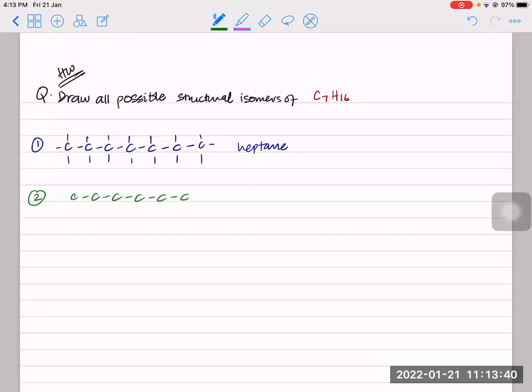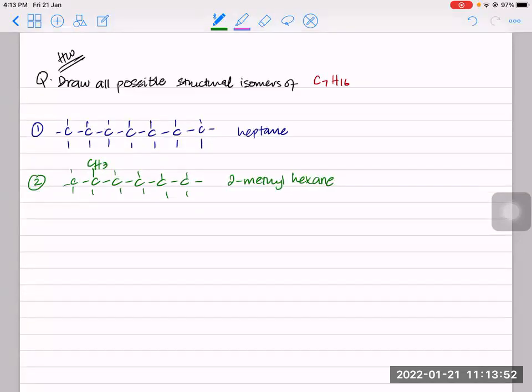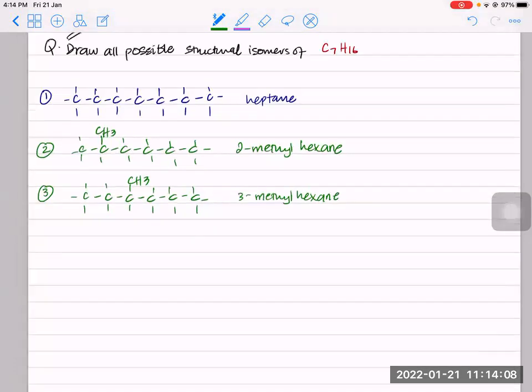You make the main chain of 6. Put the 7th one, let's say here. So this becomes 2-methyl hexane, right? Then you can again make the main chain of 6. Put the 7th one here, and this becomes 3-methyl hexane. So this right here is 3-methyl hexane.